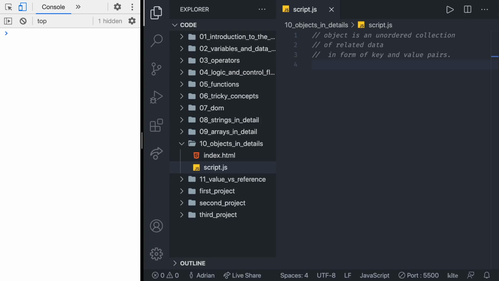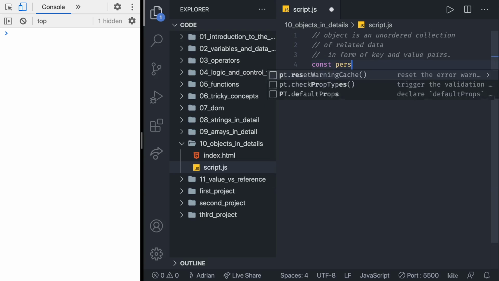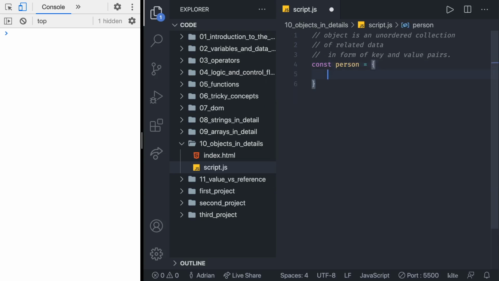In this video, we're going to talk about accessing, adding, and updating properties of an object. Let's create our test person object right here. const person is going to be equal to an object that for now is simply going to have a first name set to, for example, Brad.